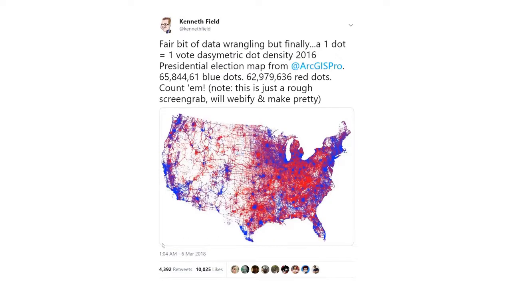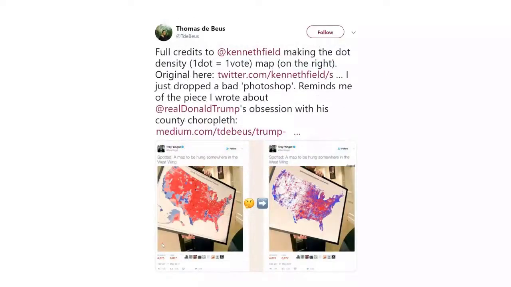And of course, what happens when something goes a little bit viral is memes start to appear. And now we start to get into some fun stuff, because this guy, Thomas de Boer, actually mashed up my map into the map that Trey Yingst saw being hung in the White House. And of course, these memes just start to go viral themselves, because that is not the map that President Trump would put on his White House wall.